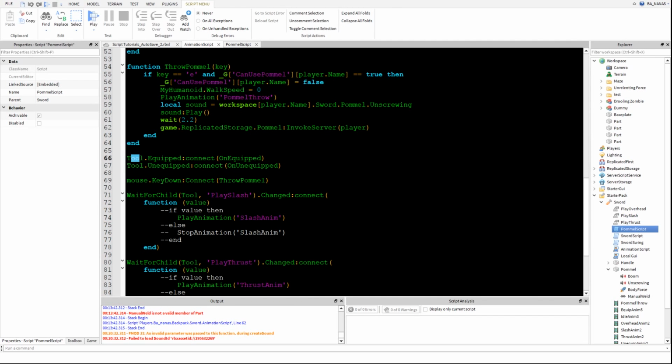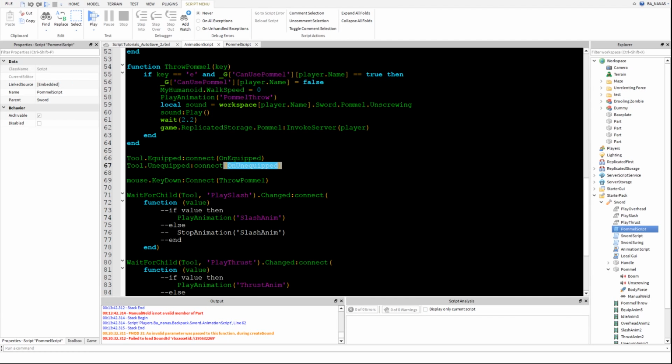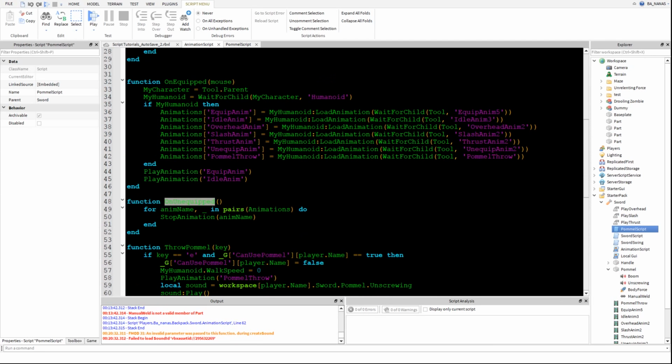Right, so it equips. When it equips, well, it connects this and this, obviously. So this again, I think, yeah, it's made by me. So when it presses it, it connects this function. Right, and this, well, I think I already explained it, yeah.